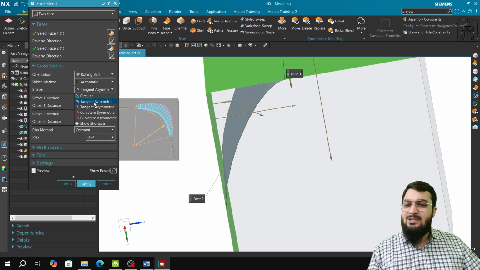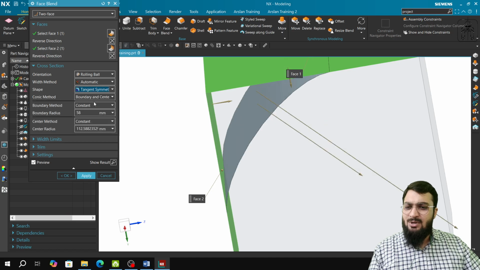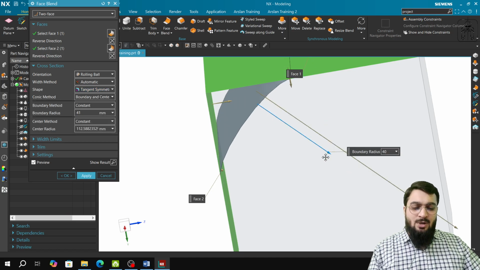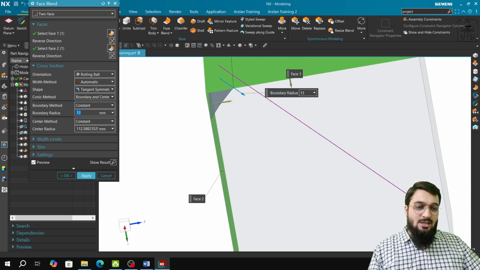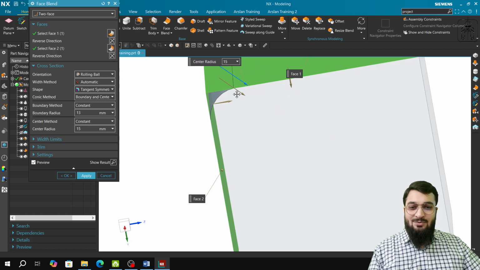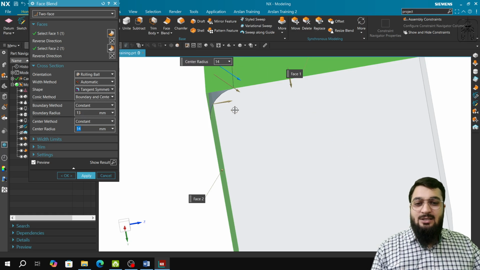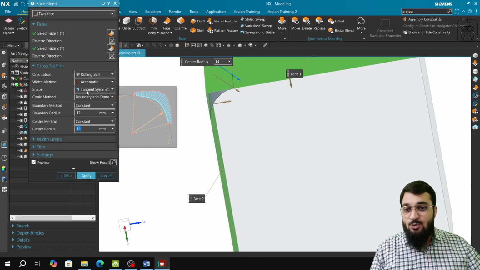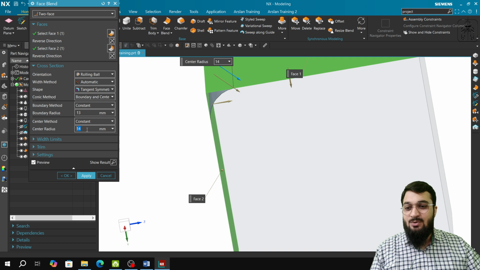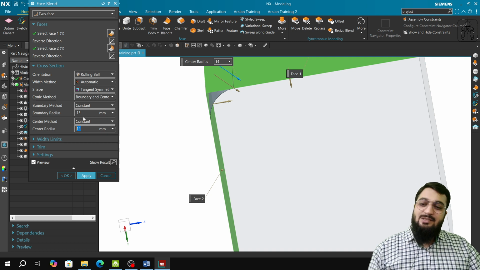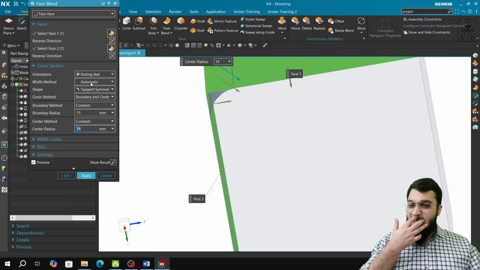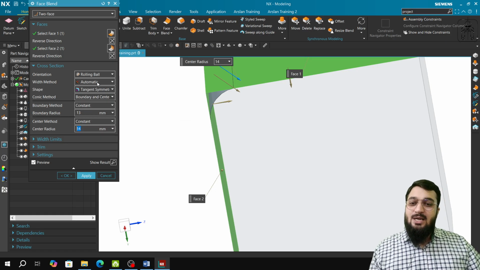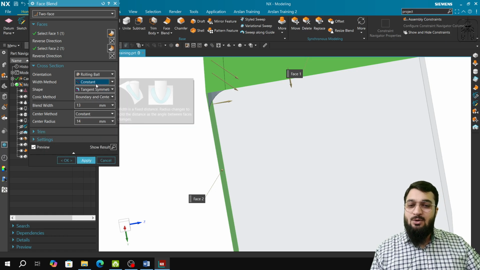Second method, it can either be tangent symmetric, which will give you only one option to change the offset distance, and that will be the same on both sides. And the value of rho cannot be changed over here. In tangent symmetric, you will just have to change the radius and boundary radius.